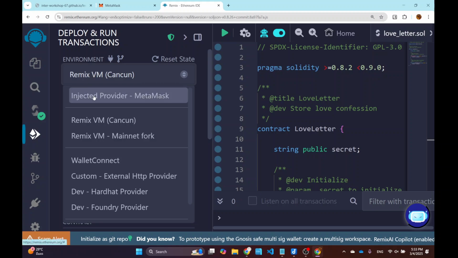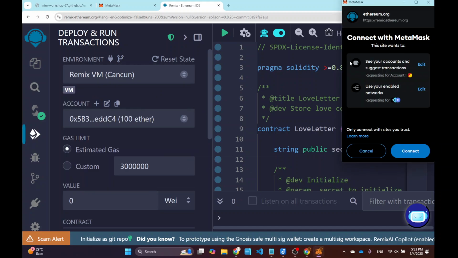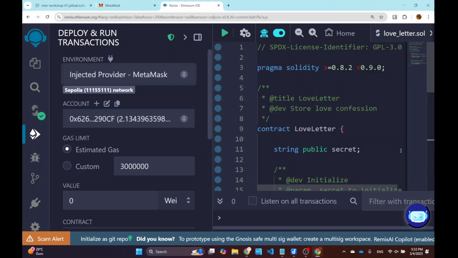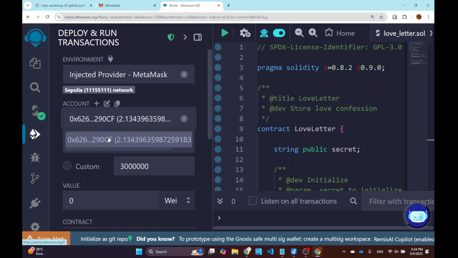So when I use Injected Provider MetaMask, okay, and if you click that, you should see that there's something happening here, right? It's connecting to your MetaMask, okay, and I want you to click connect, okay, like there, okay, and once it's connected, then you can see that your account is the one that you have been using so far, okay? And it has real money on it, okay? All right, very good.